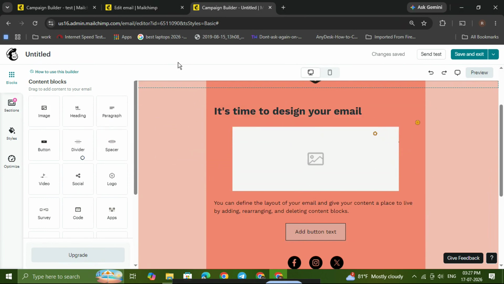Alright, let's get started. First, go to the email editor in Mailchimp where you want to add your GIF. This is the workspace where you build and customize your email, so make sure you're inside the correct campaign before making changes. Once you're in the editor, look for an image block.